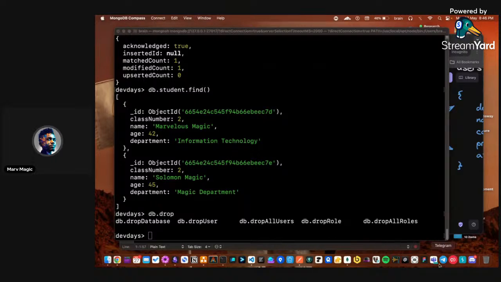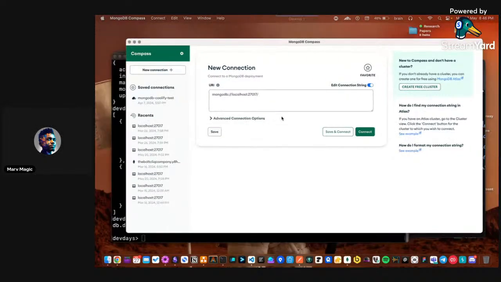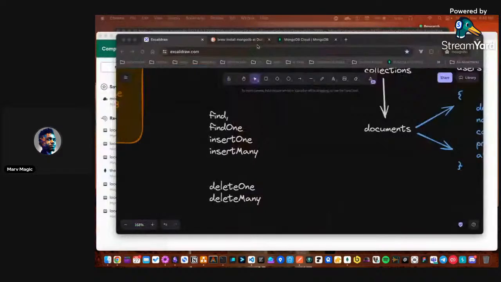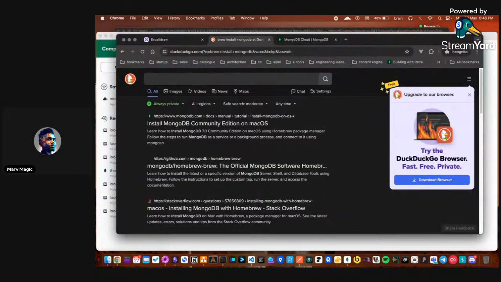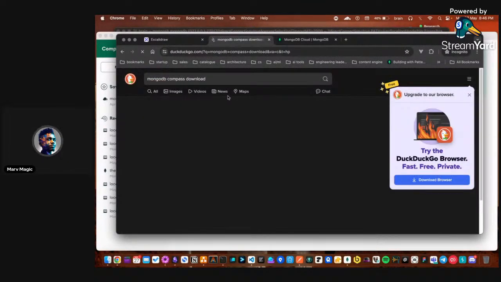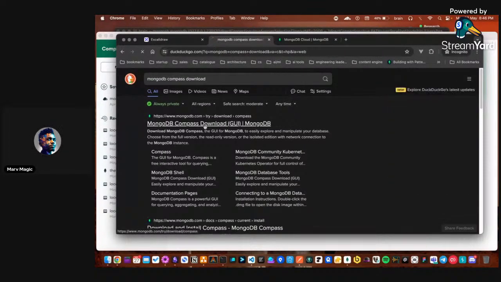Okay. All right. So this is the Compass tool that you see right here. All you have to do is download it from the page, MongoDB Compass. So let's simply perform that search. MongoDB Compass download. Okay, that is double S, of course. All right. So when I click on this MongoDB Compass download, it takes me straight to the link that I can simply use to download that MongoDB Compass application.